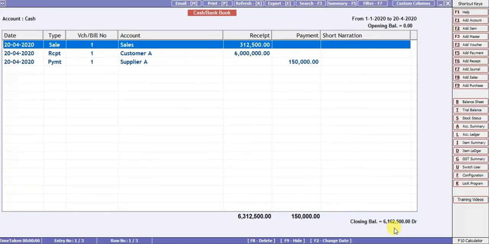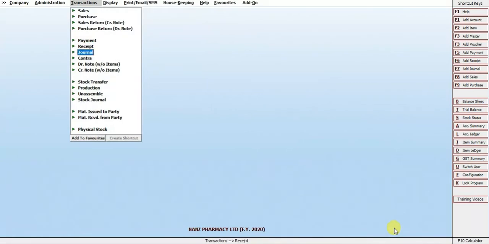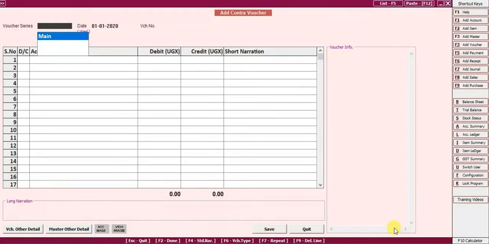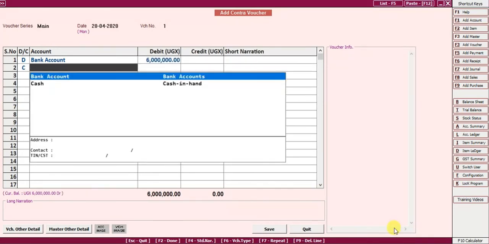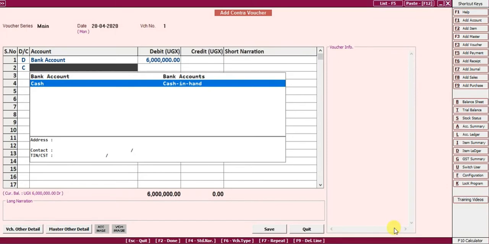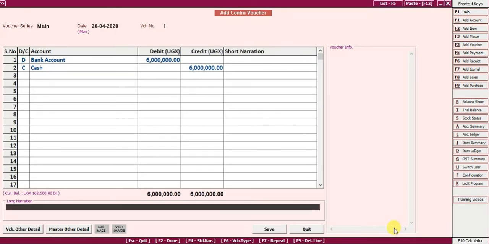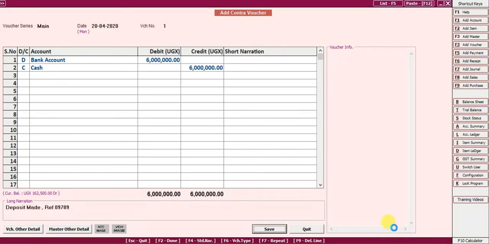So what you do, you go to transactions, then you go to Contra, you add, enter. In this instance, debit the account that is going to receive the money. Where are you going to deposit the money? The bank is going to receive, so say it's a bank account. How much are you depositing? 6 million. Enter. From which account? The account losing is the cash. Enter. So you say maybe deposit made. Then you put the reference number that the bank gave you, maybe 05. After that you say save.